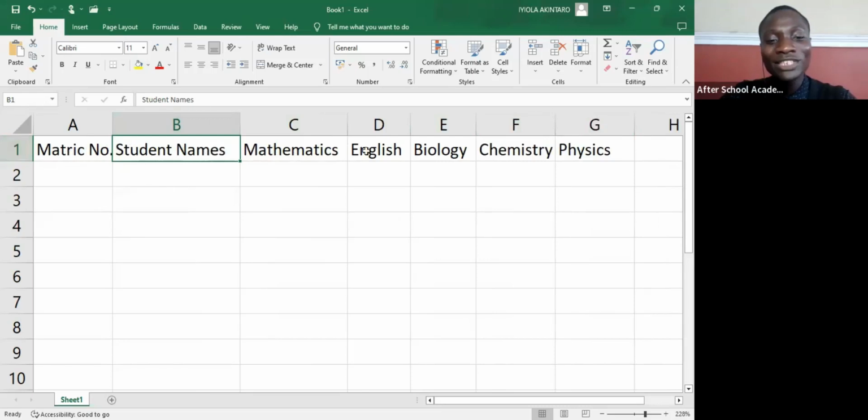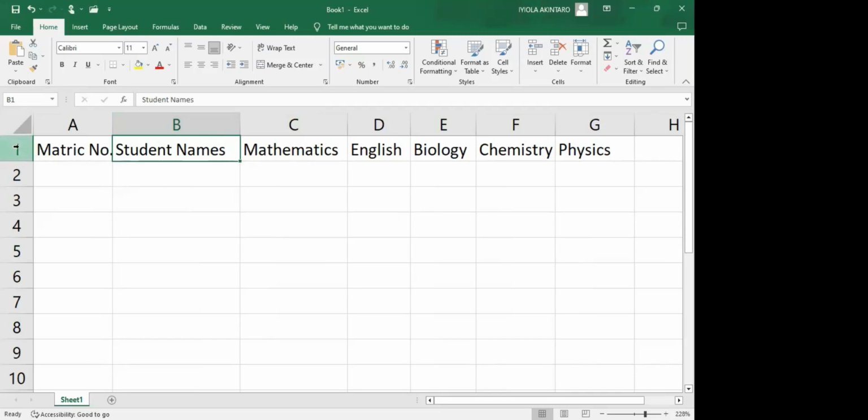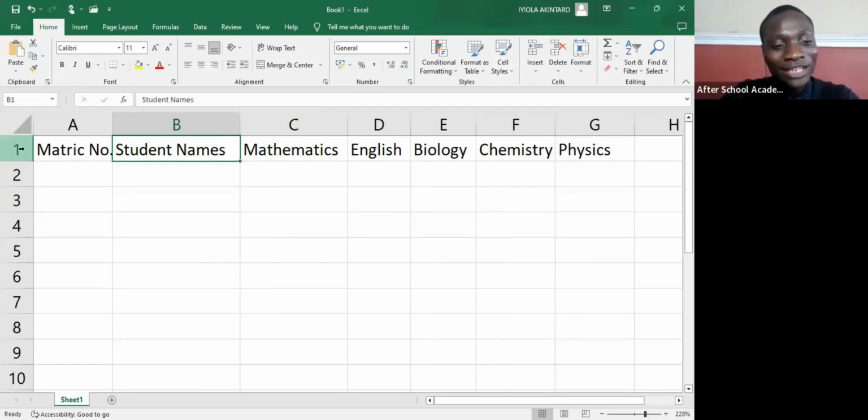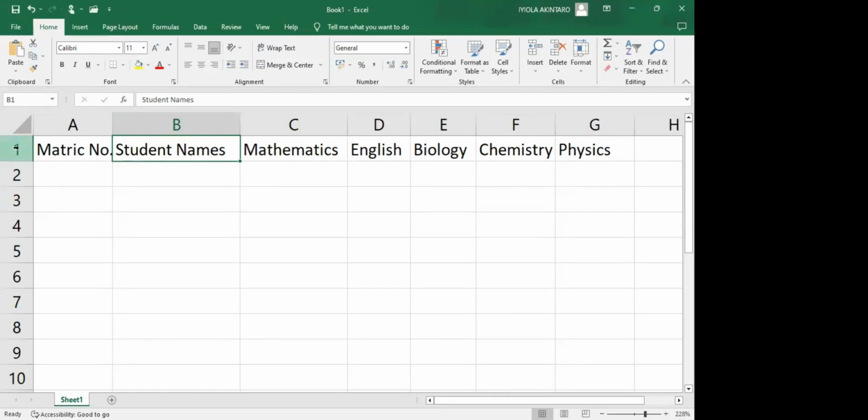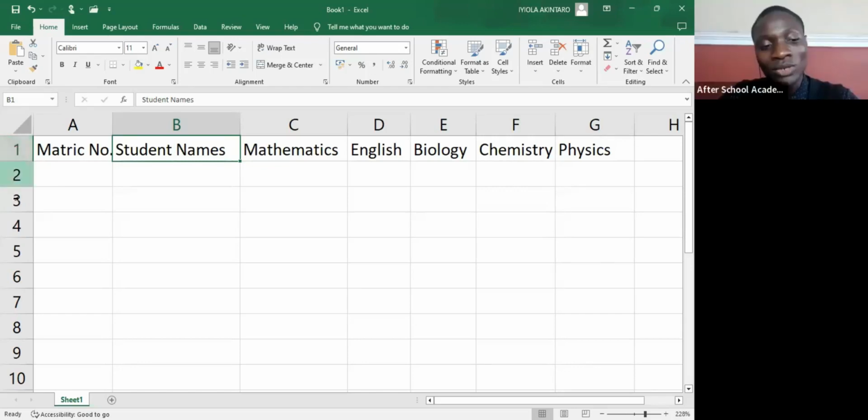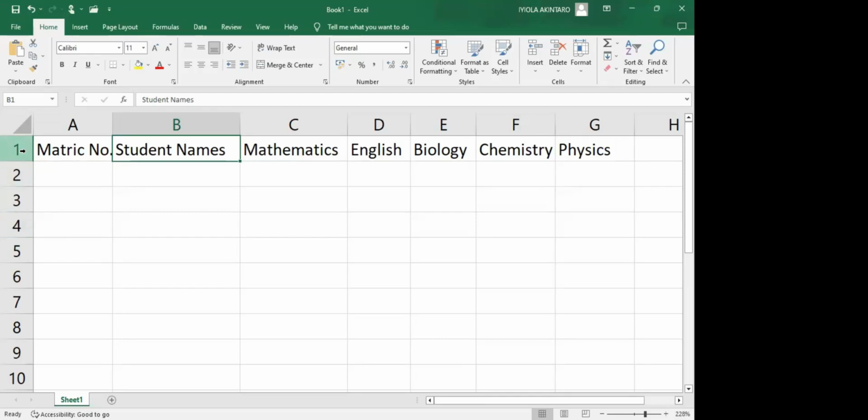Now, to bold everything on this row, just move your mouse to 1. As soon as you get to 1, you will have this pointed arrow to the right. Even if it is 2, 3 or 4, anytime your mouse is on the row number, you will notice that your arrow will be pointing to the right. When that happens, it means when you click, everything on that row will be selected. Do you get that?